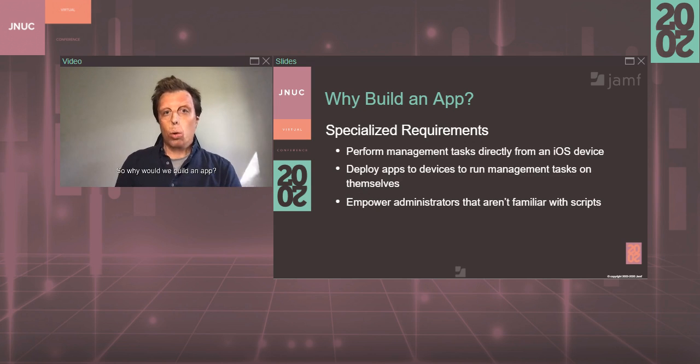So, why would we build an app? It could provide a simple interface to perform management tasks directly from an iOS device without needing to open the Jamf School webpage. We could deploy apps to devices to let users manage their own device. This might include changing users in Jamf School, updating asset tags, or wiping the device directly from the device itself. We might also empower administrators that aren't familiar with scripts to run actions themselves.